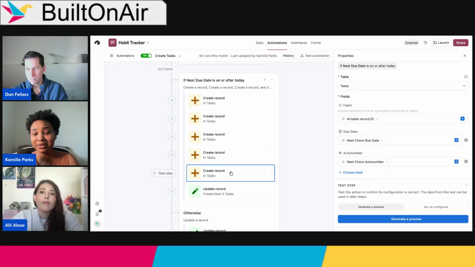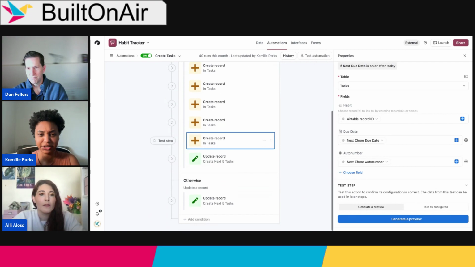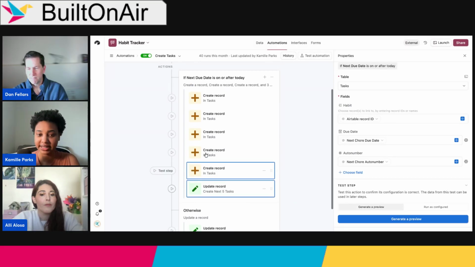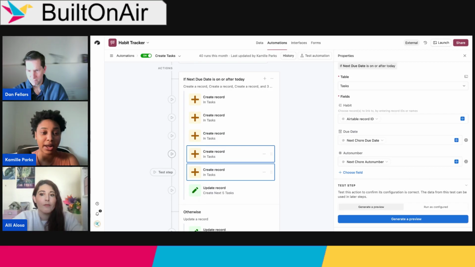So I could have kept going. The limit of steps, I think, is 25 for an automation. So I could do 25 minus 2 because of these 2 other steps that I needed to do. I didn't want to, so I stopped at 5.